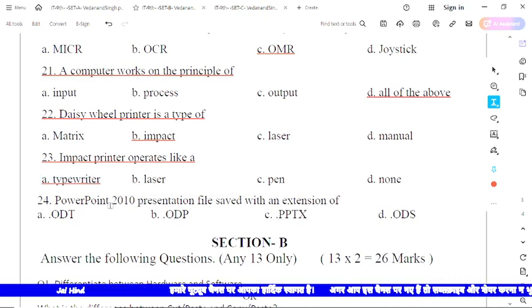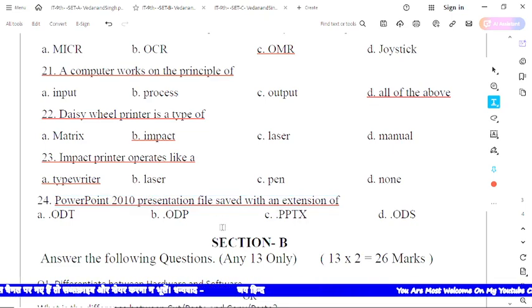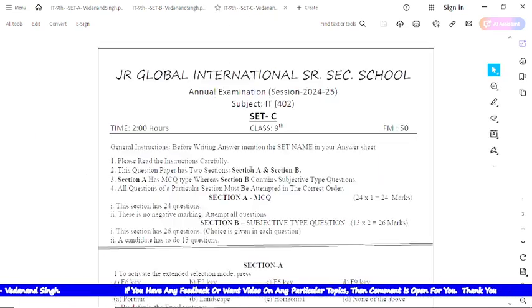Now question number 24: a PowerPoint 2010 presentation is saved with the extension of, generally we are asking the extension of PowerPoint, that is .pptx. These are the complete answers of the set B MCQ questions. Now come to set C. This is the first of set C.